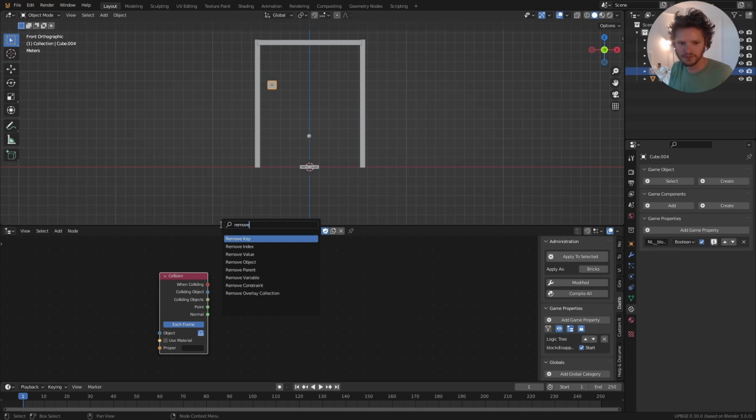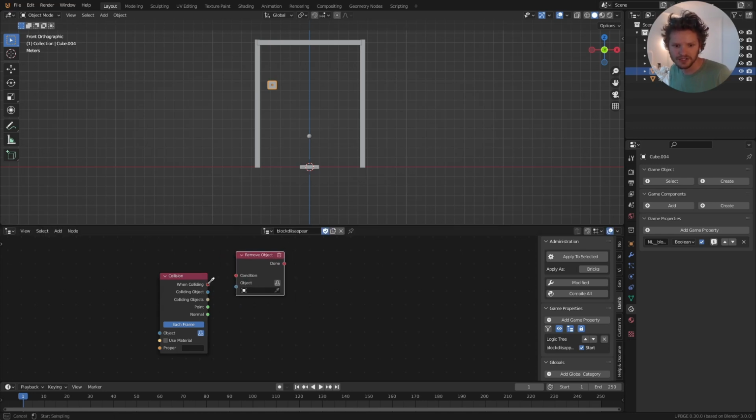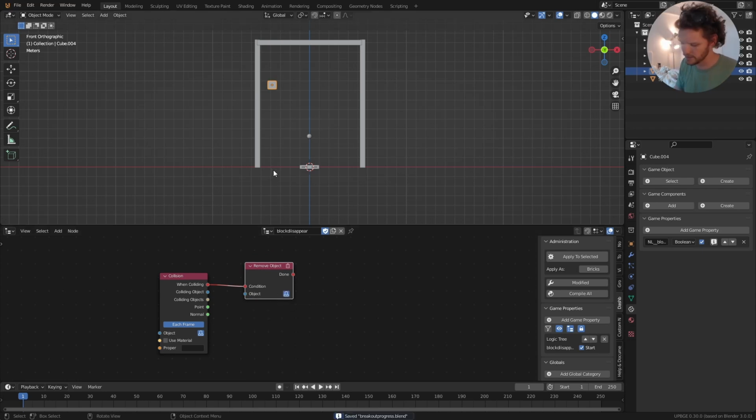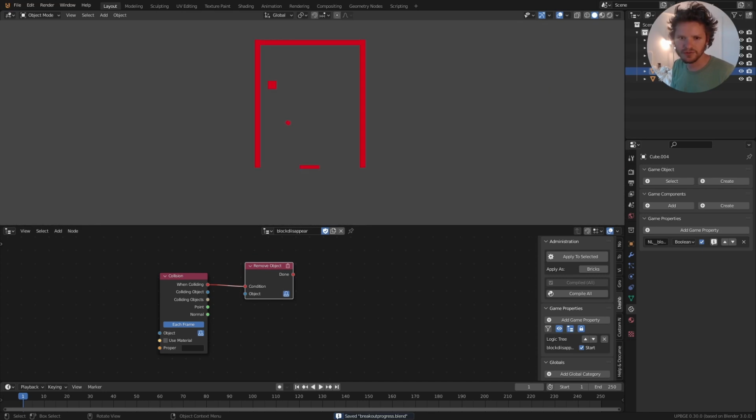So what you might expect is once it collides, there's a node called remove object, which basically means delete object. So under the collision condition, delete yourself. And let's see how that looks. Of course, we need to play this enough times that it actually gets a collision. And I could force that by choosing, here we go. There we go.